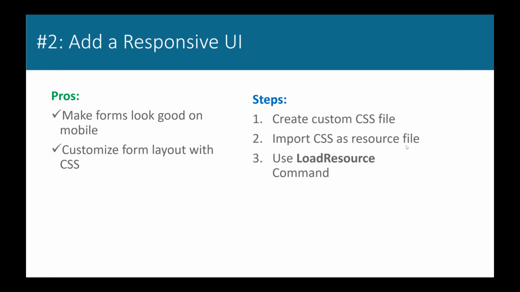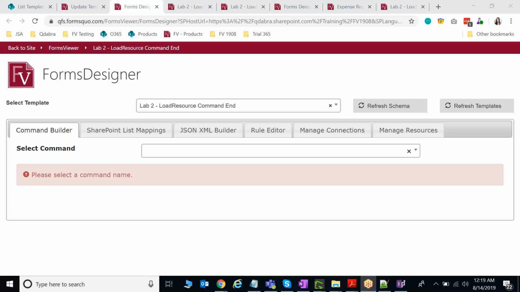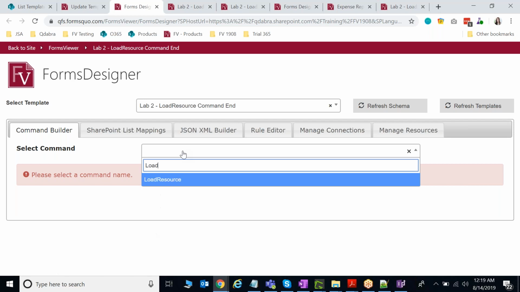Joanne, maybe we can show them that command in the command builder. It might be nice to also quickly introduce the command builder. I know you showed the command builder earlier when you were doing the submit to SharePoint list command, but do you want to just quickly show them how they can create the command themselves? I think your audio might be muted.